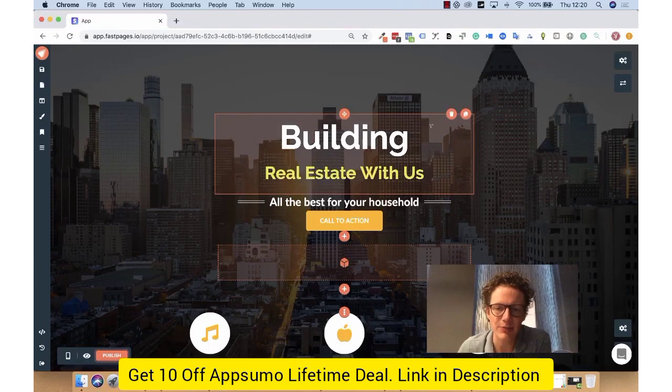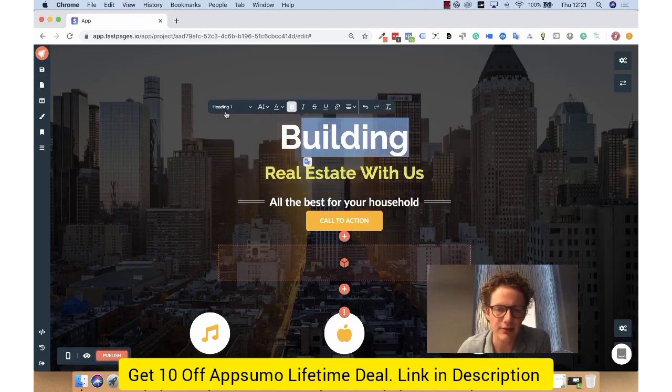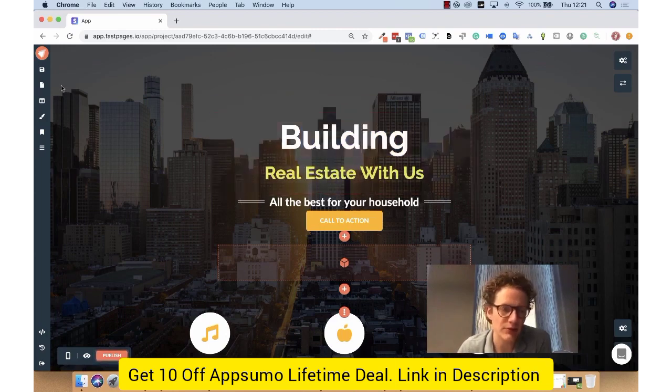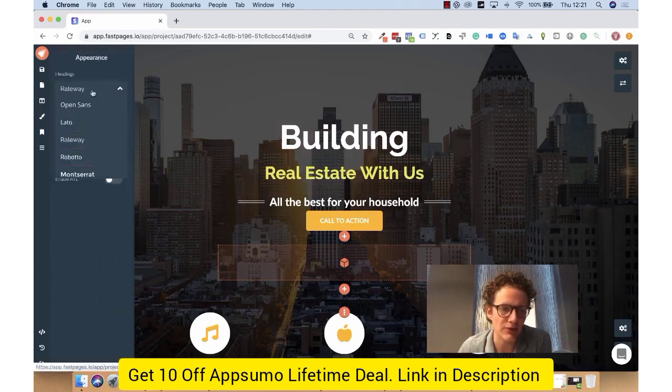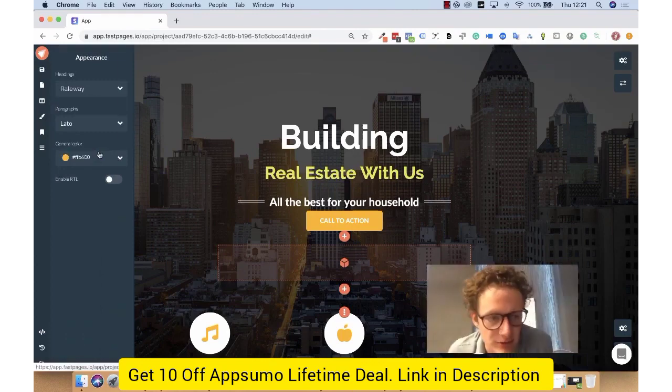So this is the page builder, and within the page builder it's just click and play. So you can easily change your text and change the settings of your text, change the heading, or even change the font. We also have our general appearance, so you can change the font for all the headings, change the font for all the paragraphs, and also change your general color.